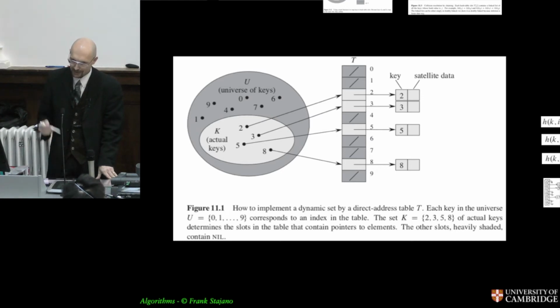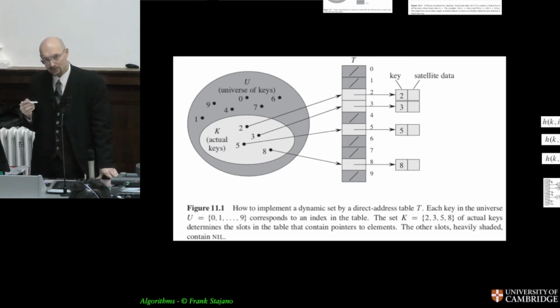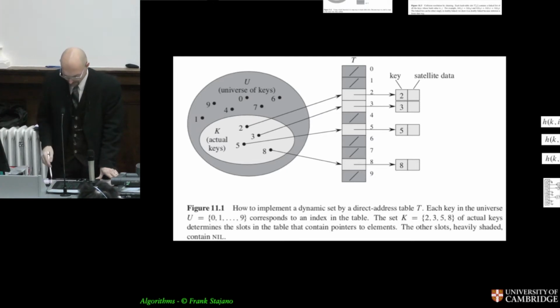2 to the 10 is 1,000. 2 to the 20 is 1,000,000. 2 to the 30 is 1,000,000,000. 2 to the 40 is 1,000,000,000,000. 2 to the 80 is some kind of octillion or whatever. It's more RAM than you can buy. It's more disk than you can buy. It's a monstrously large size for an array that is only supposed to hold 100,000.